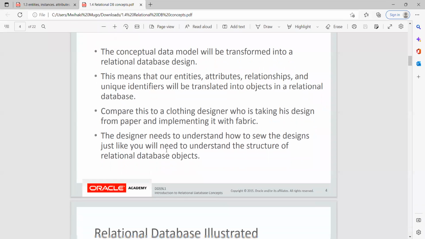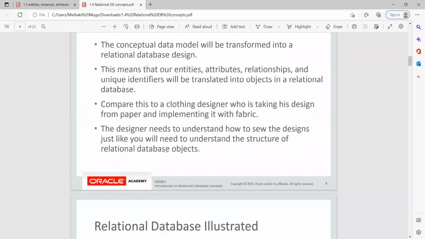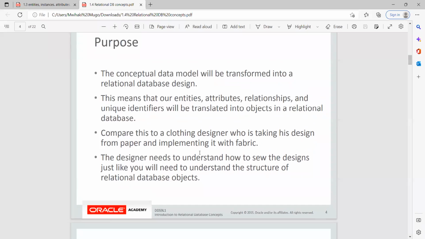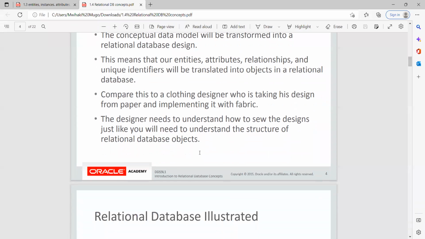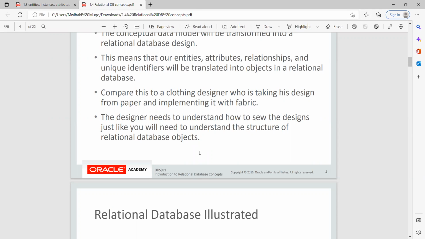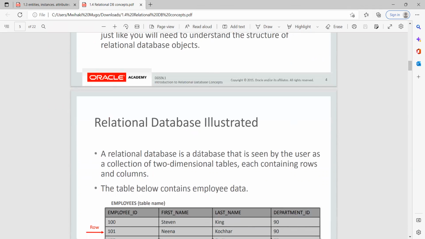Compare this to a clothing designer who is taking his design from paper and implementing it with fabric. The designer needs to understand how to sew the designs, just like you will need to understand the structure of relational database objects. So when you have a scenario, for example, you'll have to identify the entities, the attributes, the relationships, and the unique identifiers, and you'll be able to draw the ERD diagrams even on paper at first, before you come up with the final design, maybe using software. And then after that, you'll be able to develop a database for yourself.